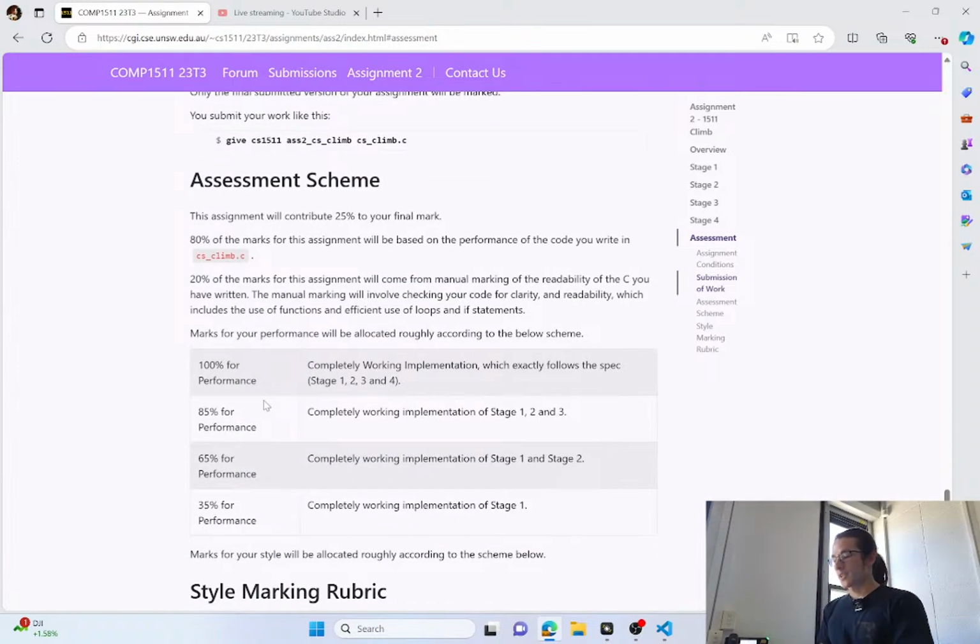The assessment scheme, so this is important to remember as well. You're being marked on your style as well as your performance. So 80% of the marks are going to be from the actual performance, so making sure it has the correct outputs, making sure it doesn't have any bugs and any of that. And 20% will be from the actual style, and that's going to be marked by a tutor manually.